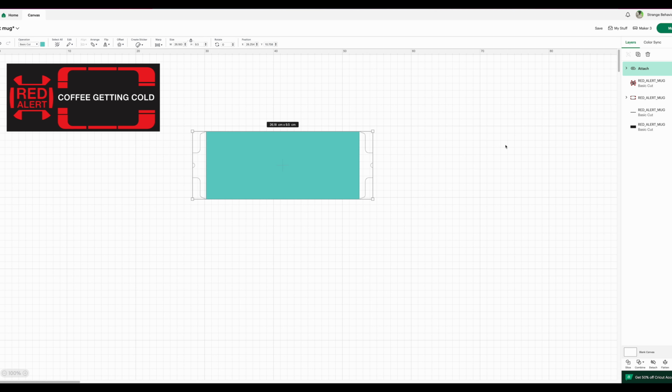So now I've copied and pasted this part in, what we're going to do is detach. We've got a couple of things that we need to get ready. Because we're going to be using Infusible Ink, we need to actually cut out the elements that we want red, and also in this case white as well, which is going to be all of this here, so the entire coffee getting cold.